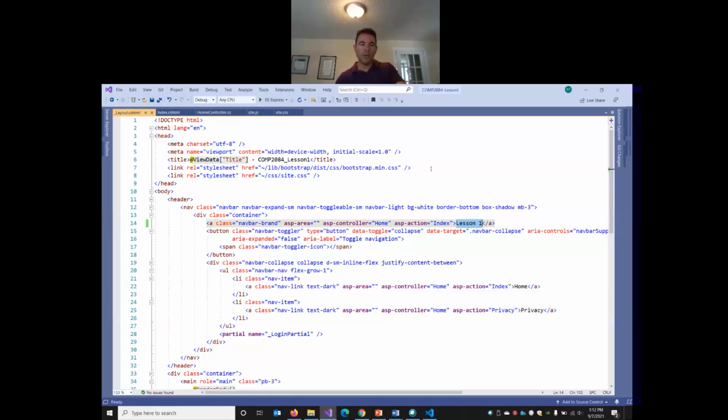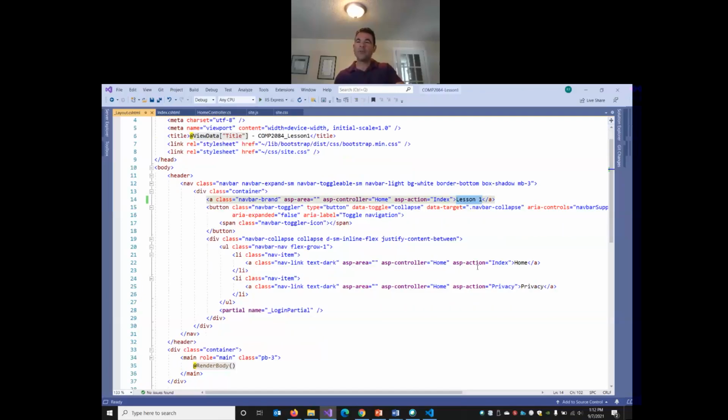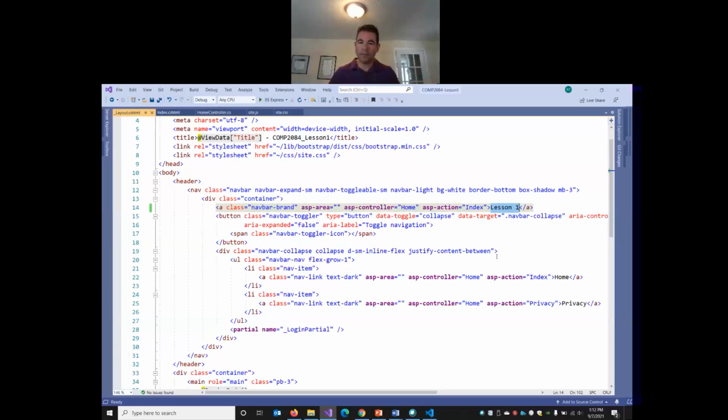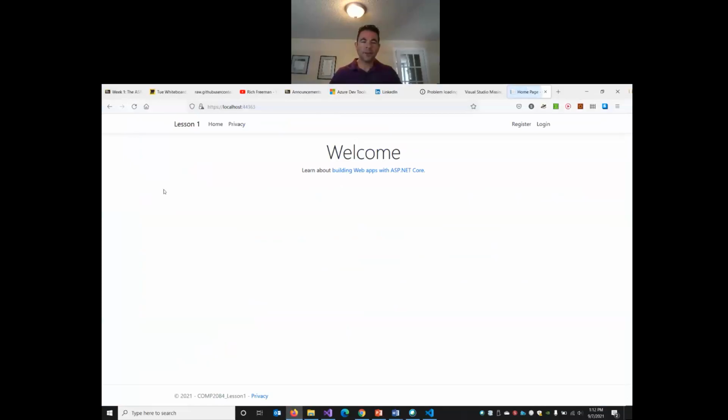Save it, and Visual Studio now puts a little green mark here to show we saved a change to this block of code. Super helpful for identifying what was changed. So if I go back and refresh my browser, that link at the top left of our nav bar, instead of saying COMP2084 lesson 1, should now just say lesson 1. Just go refresh. So notice it says lesson 1.